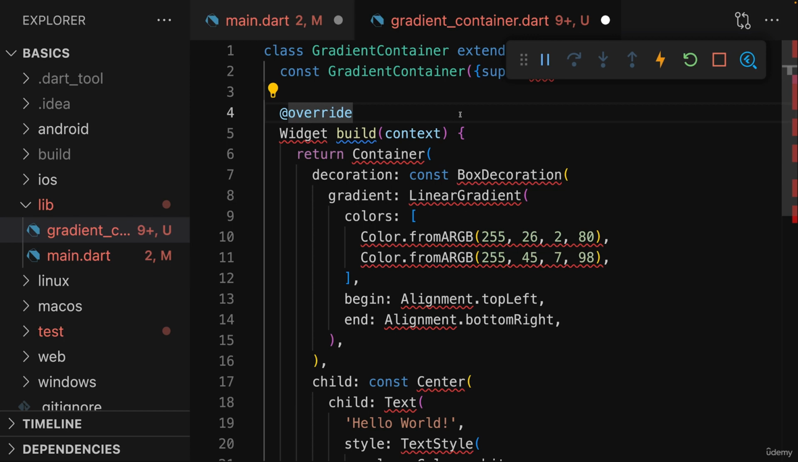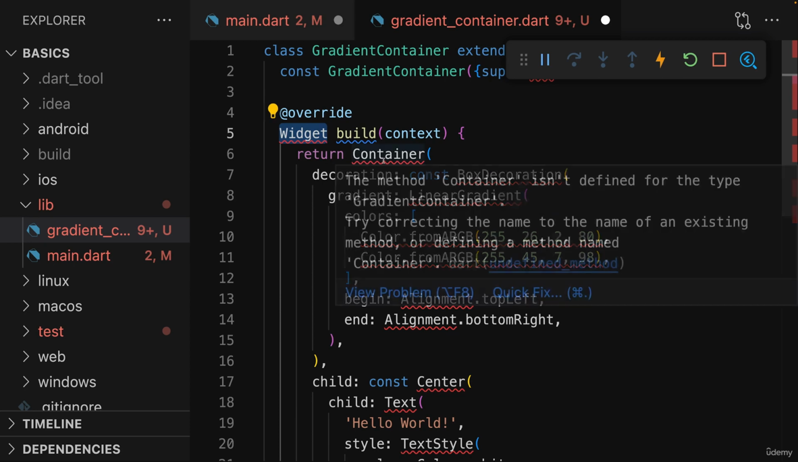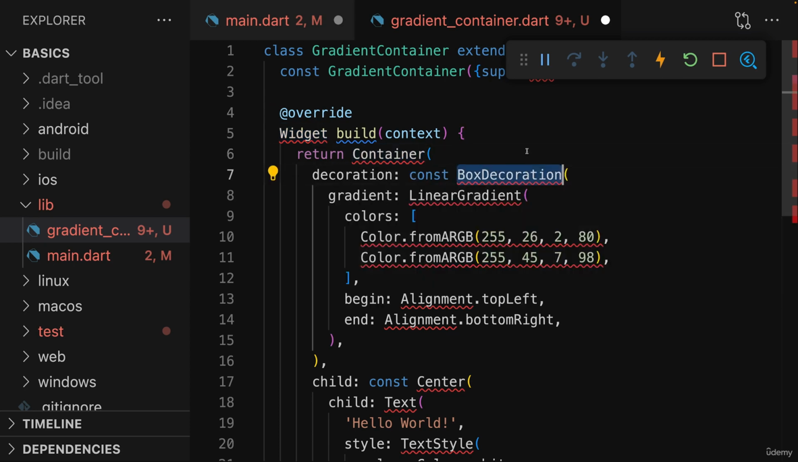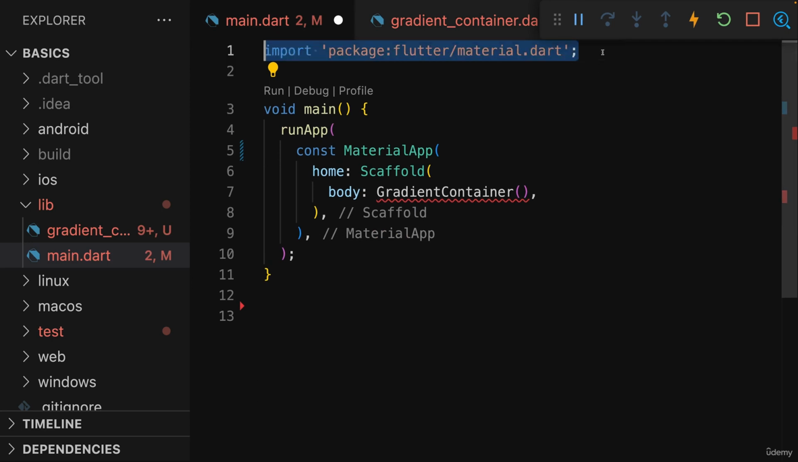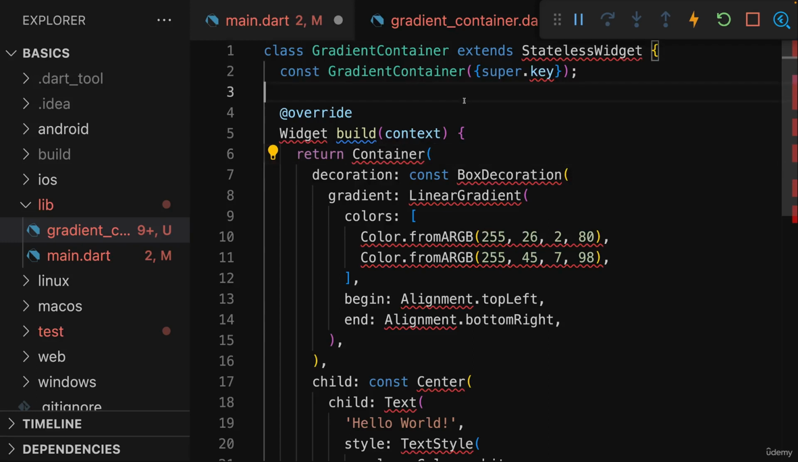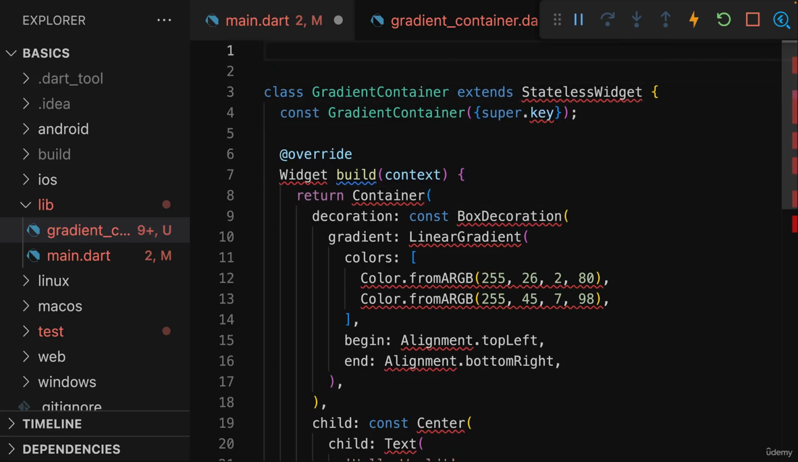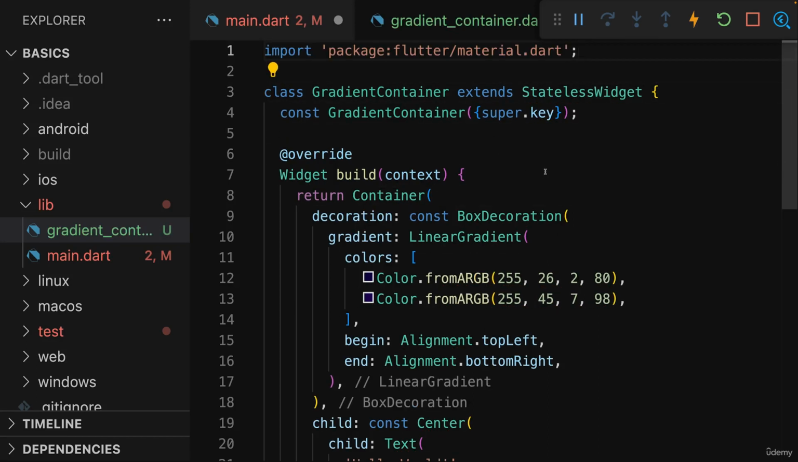Now, of course, with that added to a separate file, we got a bunch of errors in here because all these Flutter-specific types and widgets are now unknown. They are unknown because the import to the Flutter package is only here in the main.dart file. But this must be added to every file where you are using features from that package, which is why you should copy it and add that same import here in the gradient_container.dart file. And with that, all these errors go away.